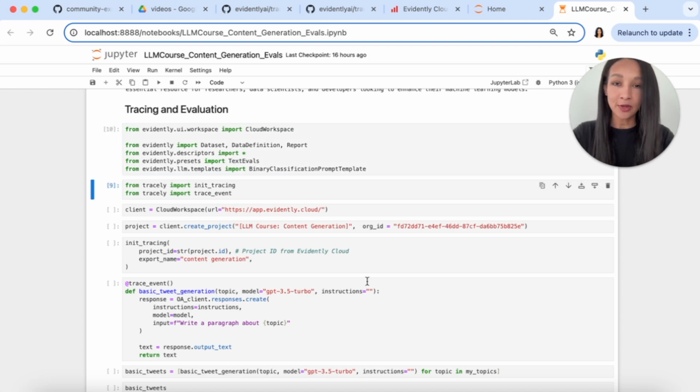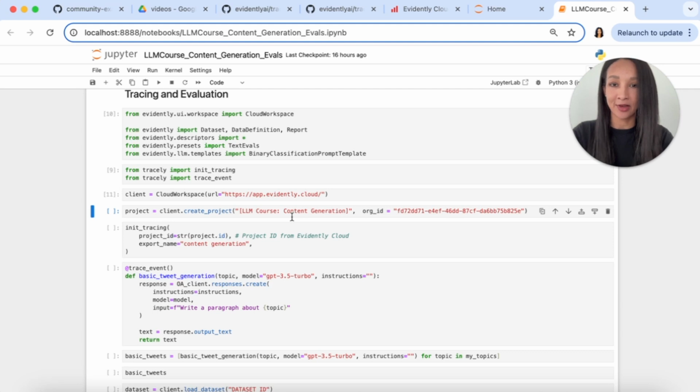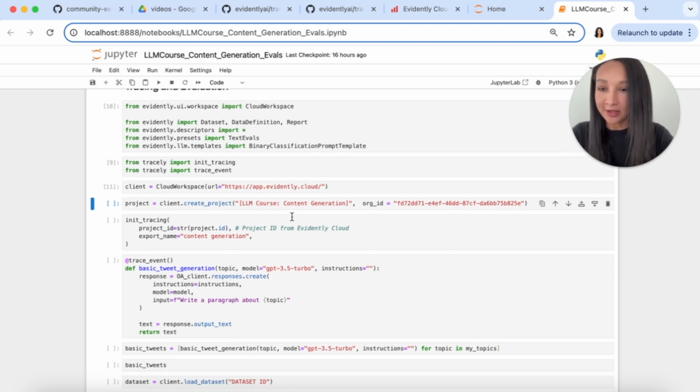It's Cloud Workspace so that I can initiate my client, and things like dataset, data definition, report, and a lot of descriptors, presets, and templates so that I can build up my report nicely. So I have it. Now let's create Evidently client so that I can connect to the cloud and my organization. I will be able to create a report and load some data there.